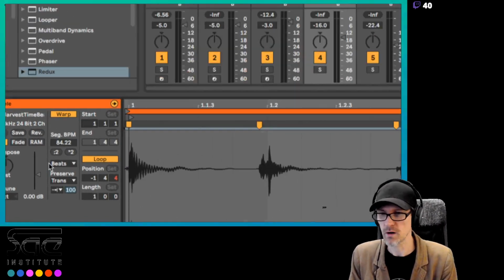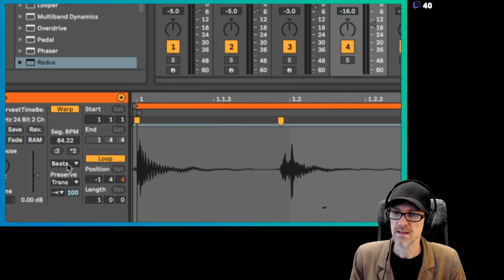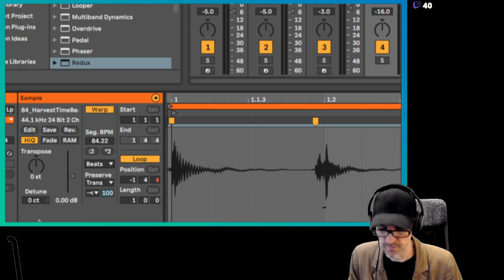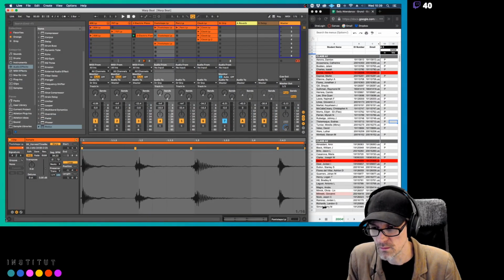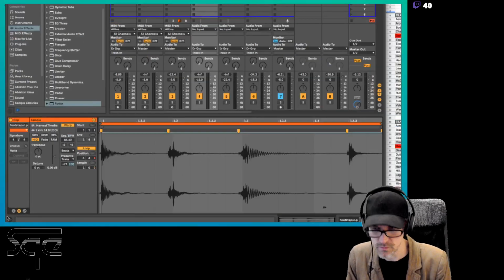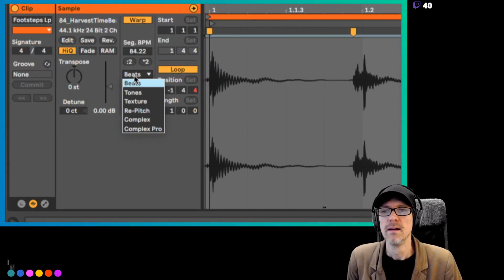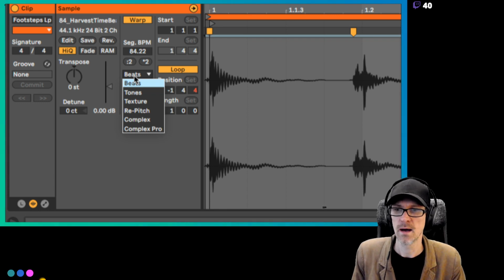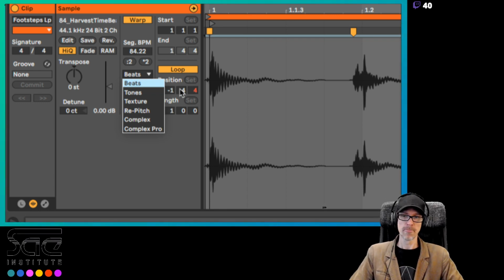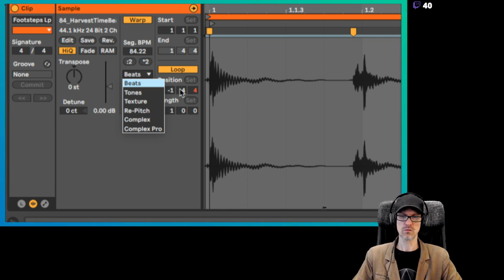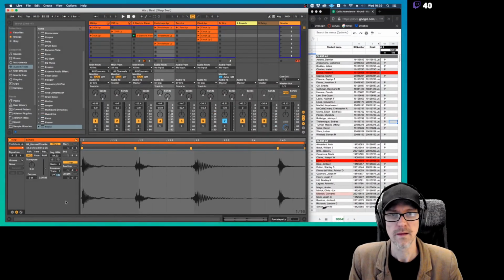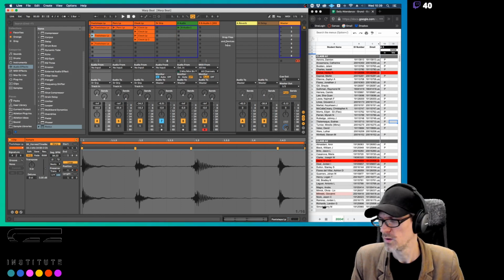Here we are with our warp, and kind of going back to what we just read in the notes. Let me just move the screen down a little bit. There we go, cool. Okay, make it a little bit easier to see for y'all. We have 6 different warp modes: beats, tones, texture, repitch, complex, and complex pro. Let's do a little recording so I can show you how these things work.